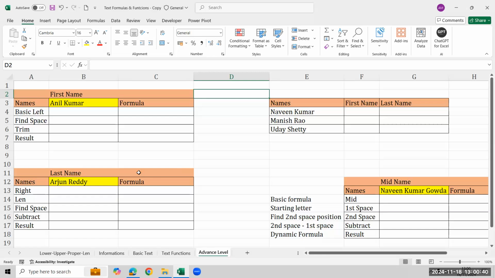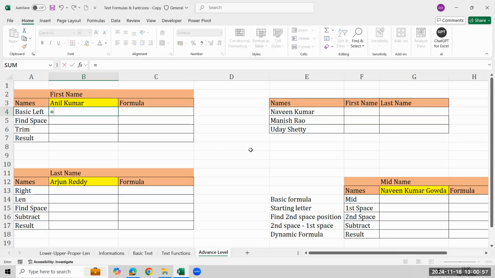First, try to understand here. You want to extract the name Anil Kumar, but you need only the first name in the B column. We need only the first name. First name means Anil. How many letters does Anil contain? 4. If I use LEFT here, select the cell and give the number of letters as 4, am I getting the answer?